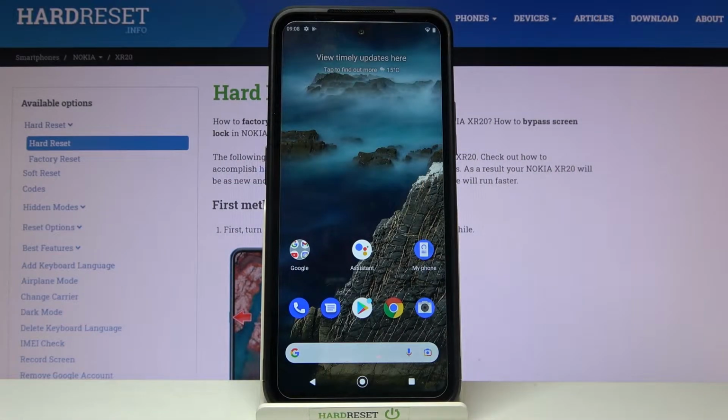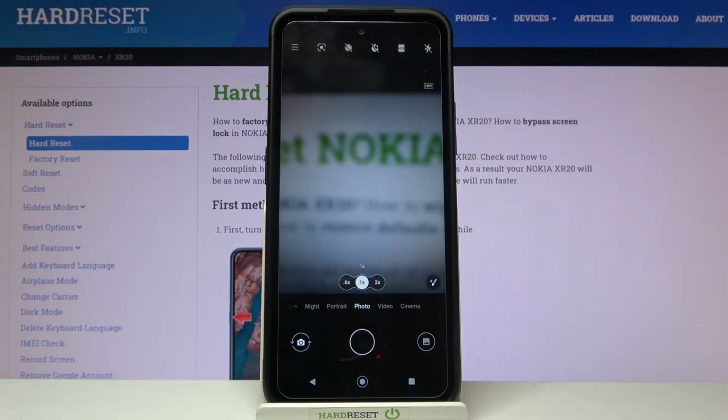Welcome, here I've got Nokia XR20 and I'm gonna show you how to turn on and off the camera grid lines on this device. So let's start by tapping on the camera button to open it, and for now we are on standard photo mode.